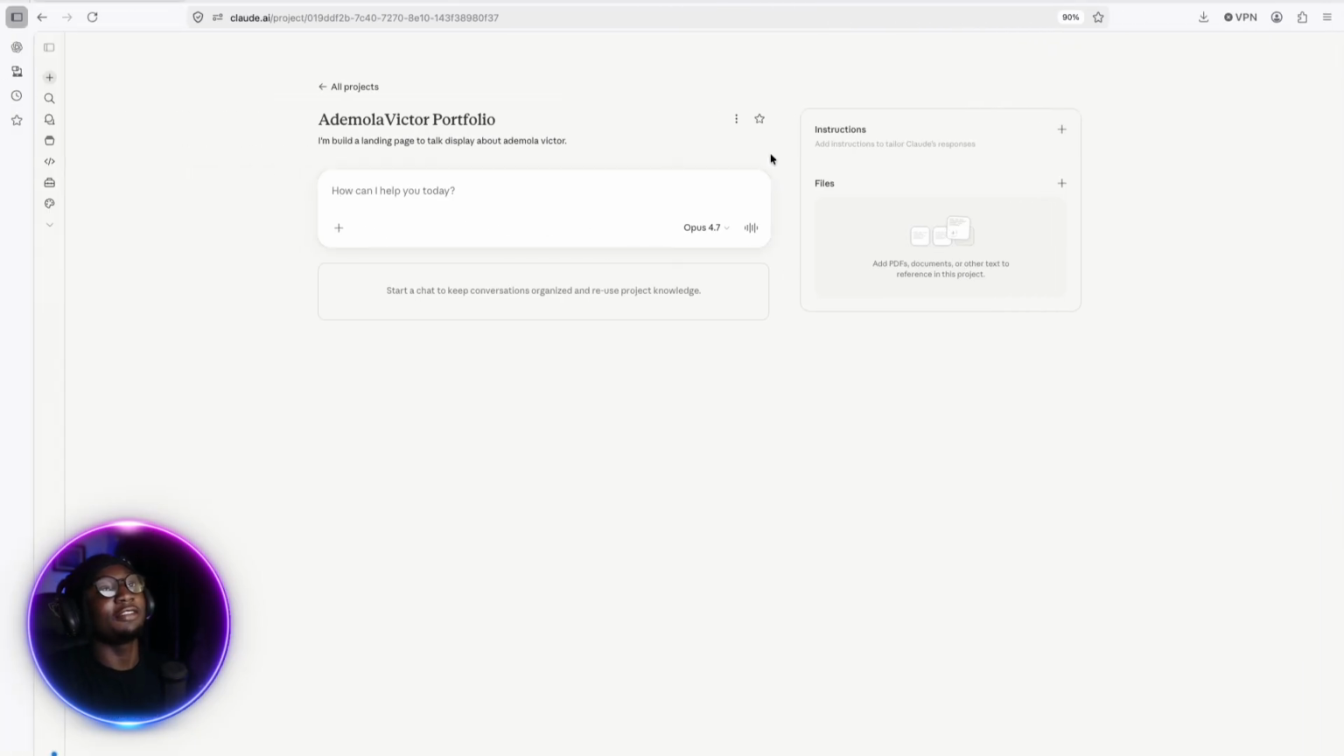So the first thing is that we created a project in Claude. I really like to put whatever I'm doing into Claude into projects. That way, it helps us to keep our files, folders, prompting, and everything more organized. And that's why I created a folder for this.